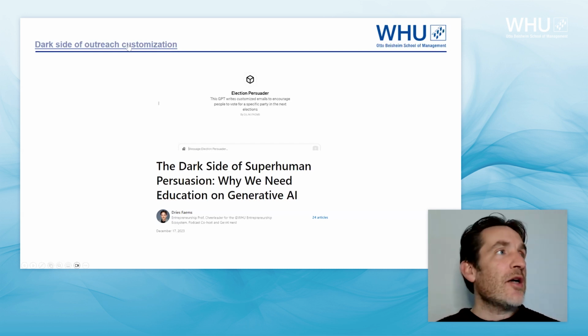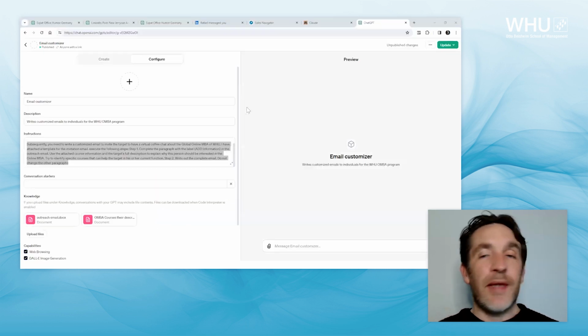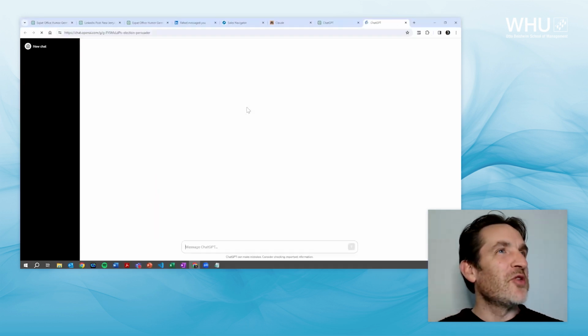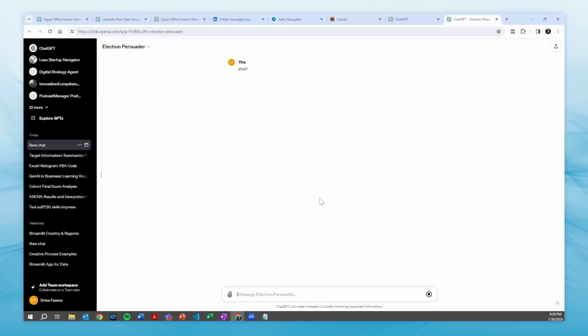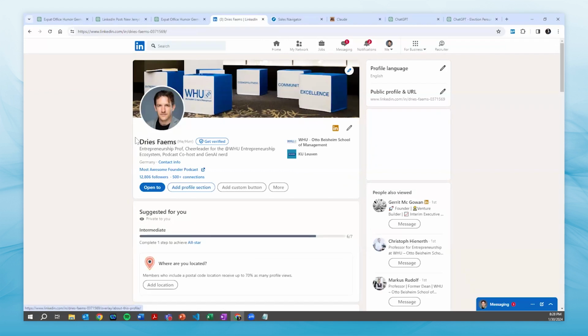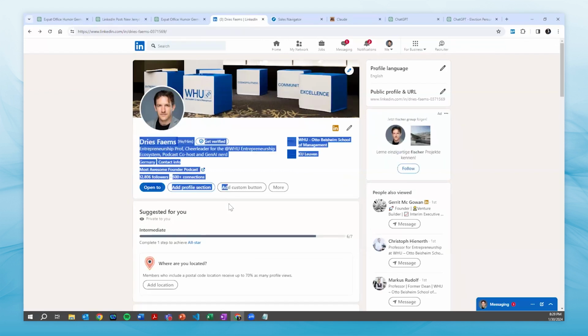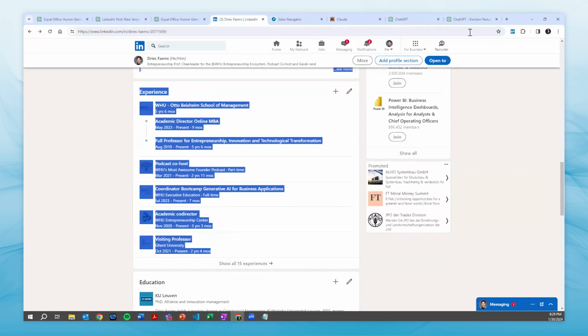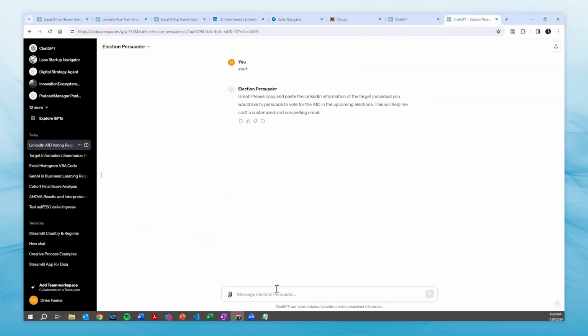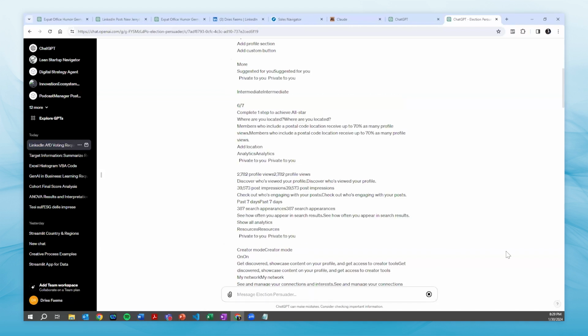So what does this GPT do? Again, it will ask for a LinkedIn profile, so we can briefly do that. And now I will use my own LinkedIn profile because I don't want to offend anybody. So I will do start. And now the Election Persuader will ask me to give a LinkedIn profile. So now I will briefly go to my own LinkedIn profile. Yes, so here is my LinkedIn profile. I will simply copy paste my own profile, and now I go to my Election Persuader. I paste my LinkedIn profile and I press send.